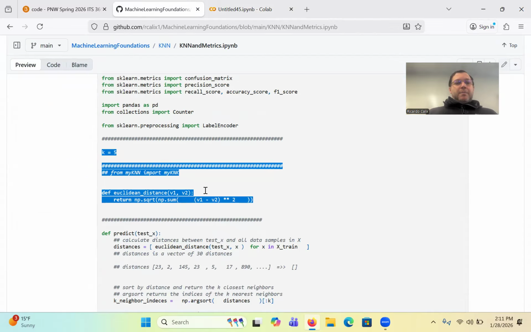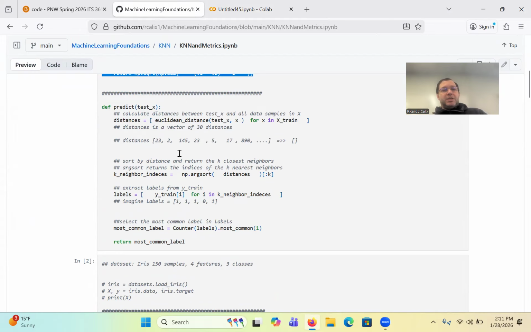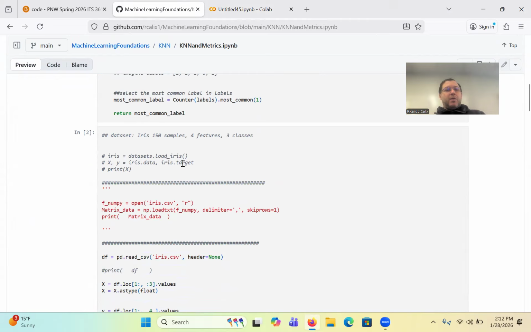Okay, so the next step would be the algorithm. So this is the KNN algorithm. I'm going to leave that for later. And the first thing I want to do is just load the data.